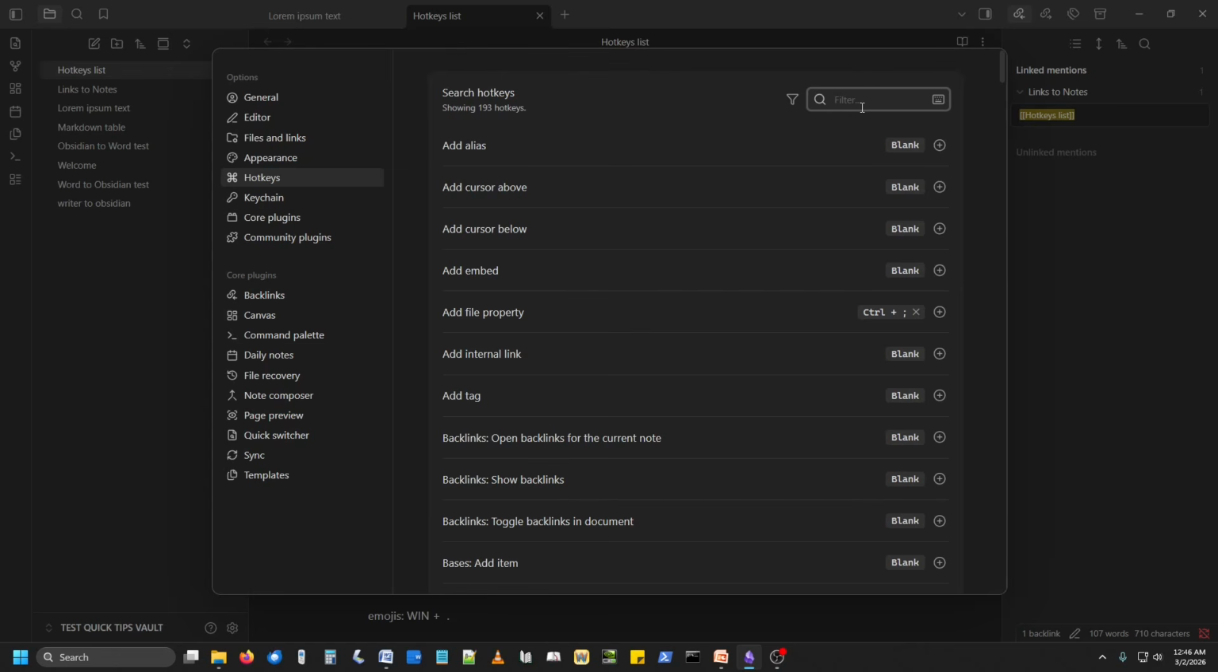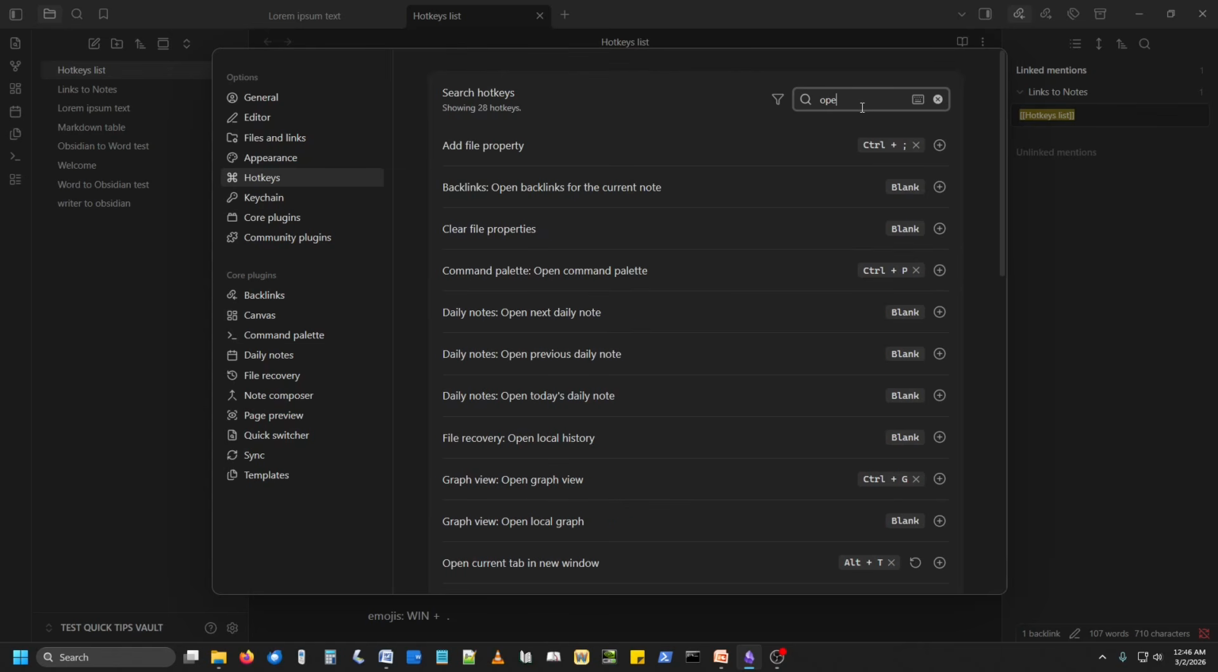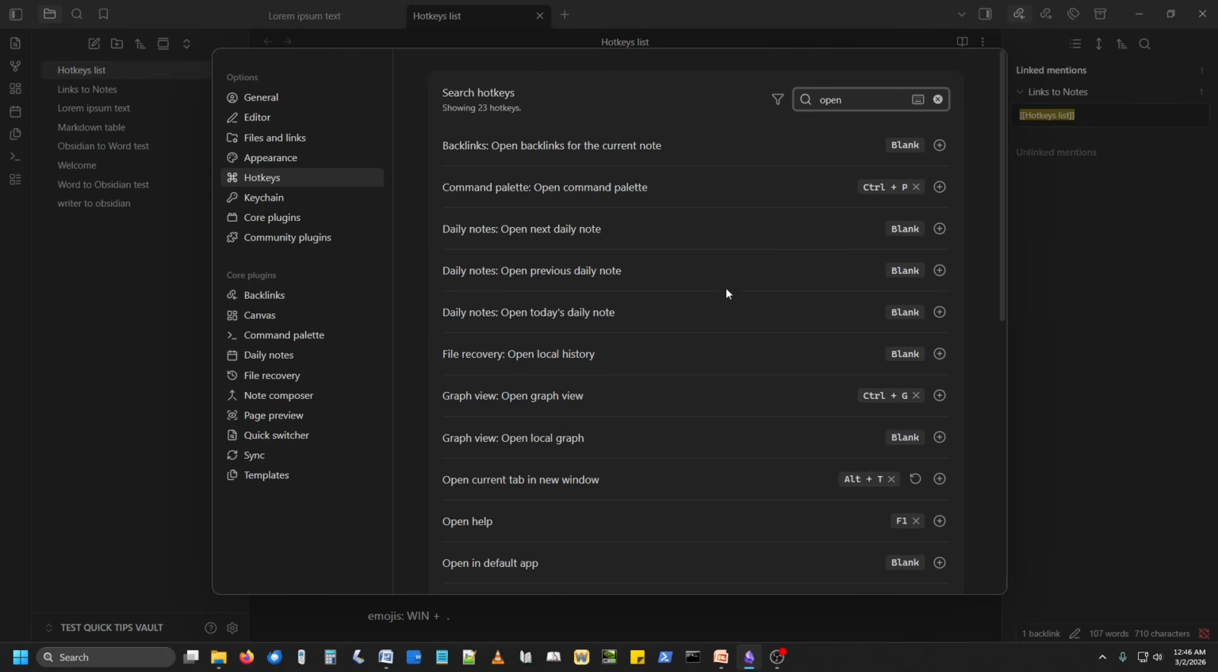So the first one was to open a note in a new window. So I'll search for open. And here it is down here, Open Current Tab in New Window. And as you can see, I set the Alt and T keys as my hotkey combo for this command.